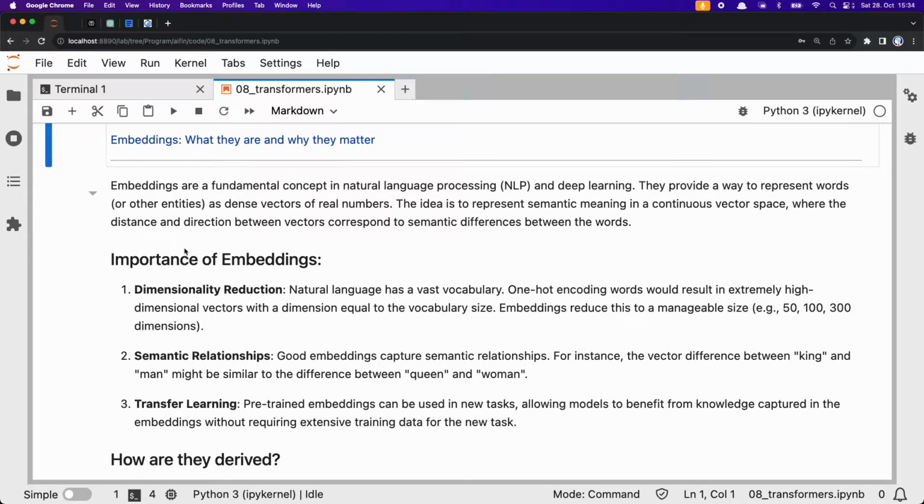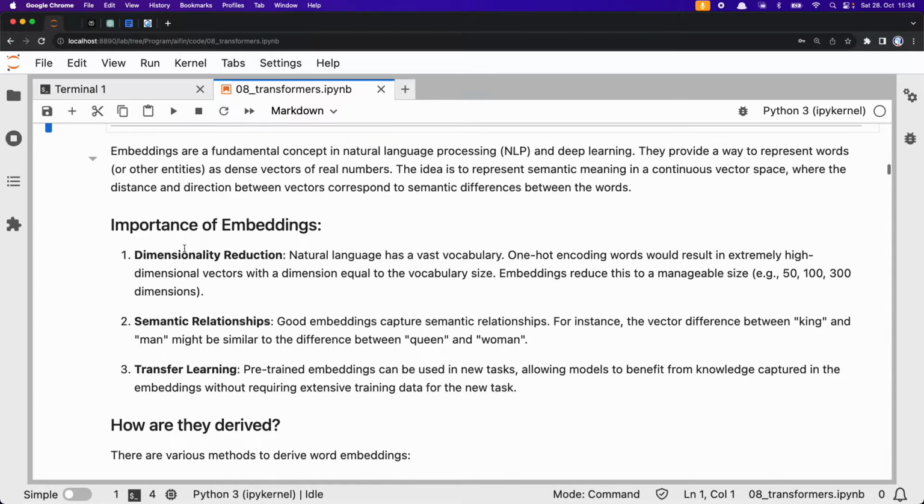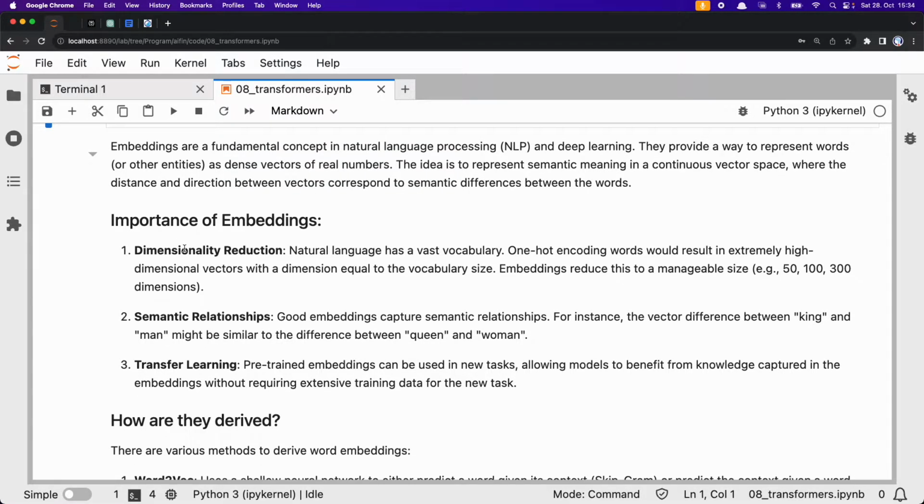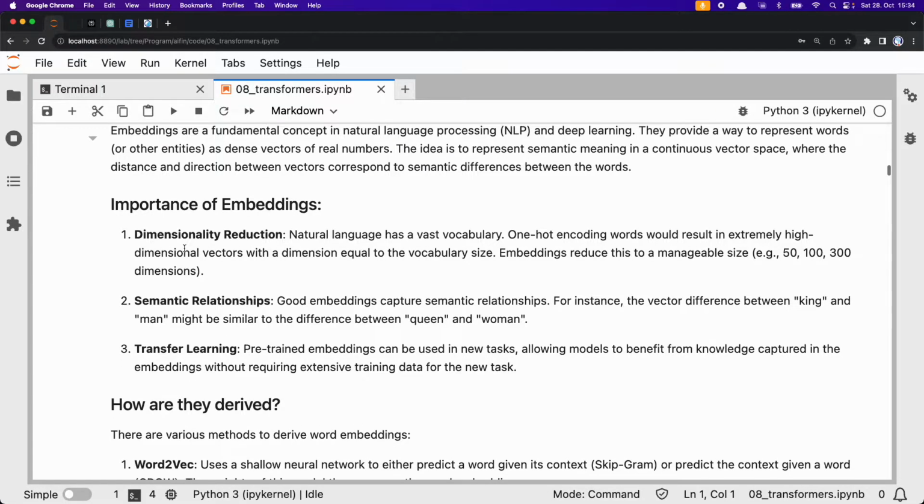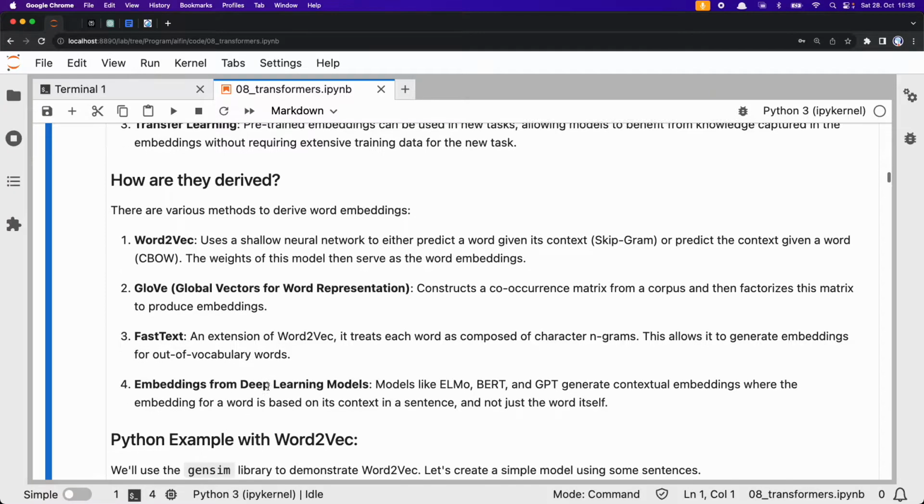So embeddings, we know already a bit about it, therefore we might be able to go a bit faster over it. So fundamental concept that we have seen already in action, dimensionality reduction, semantic relationships here also important in that context, transfer learning, so pre-trained embeddings can be used in new tasks. So we don't, in other words, need to reinvent the wheel all the time. So text is text after all. So if one model was trained on text, then the other model might be able to capture it. Or the same model in another situation doesn't need to be retrained, updated as well.